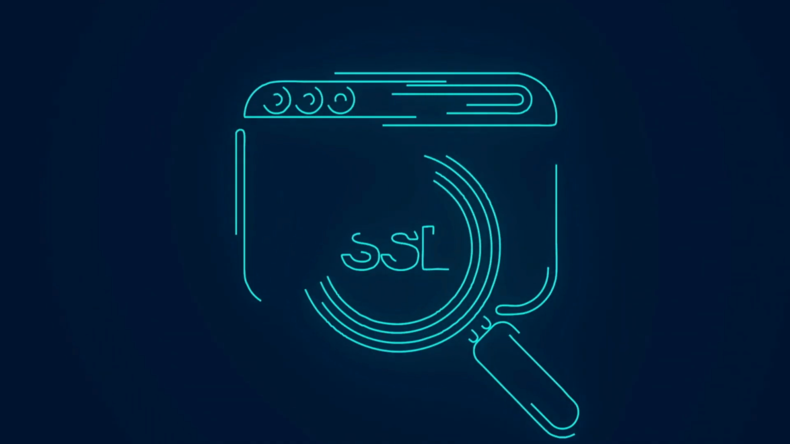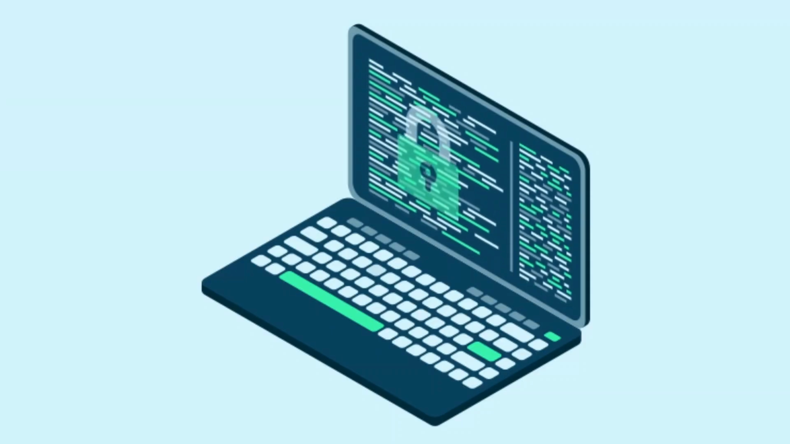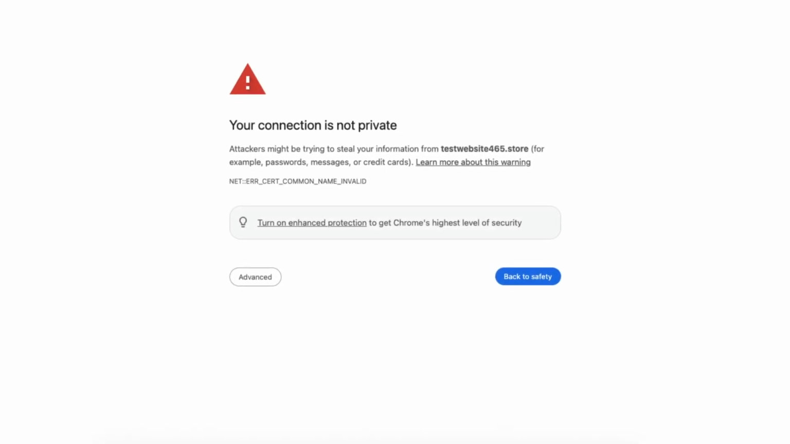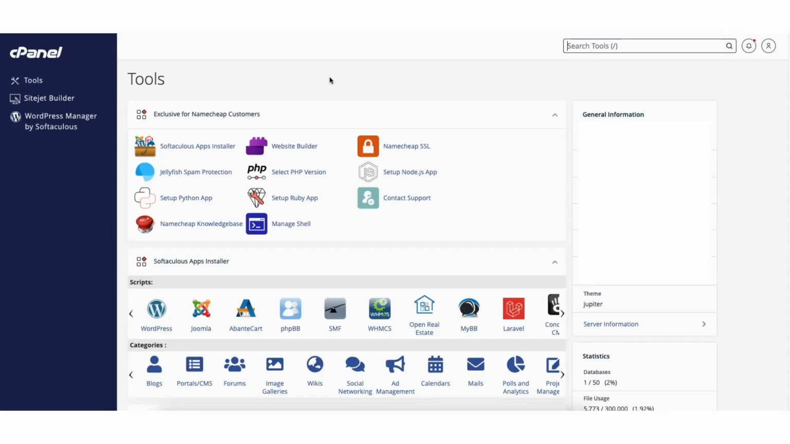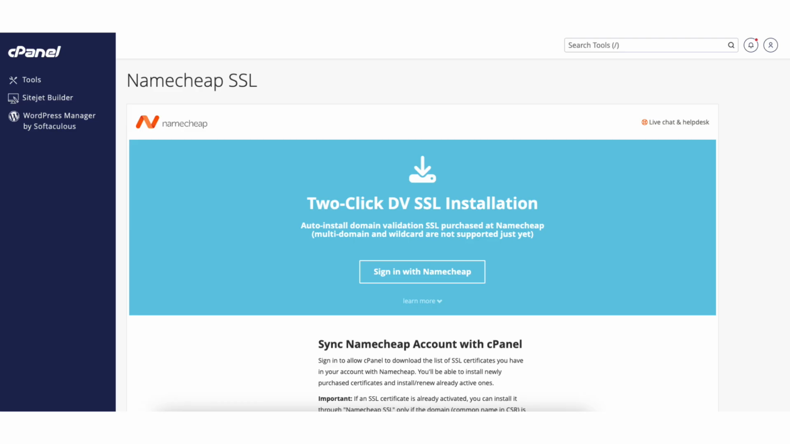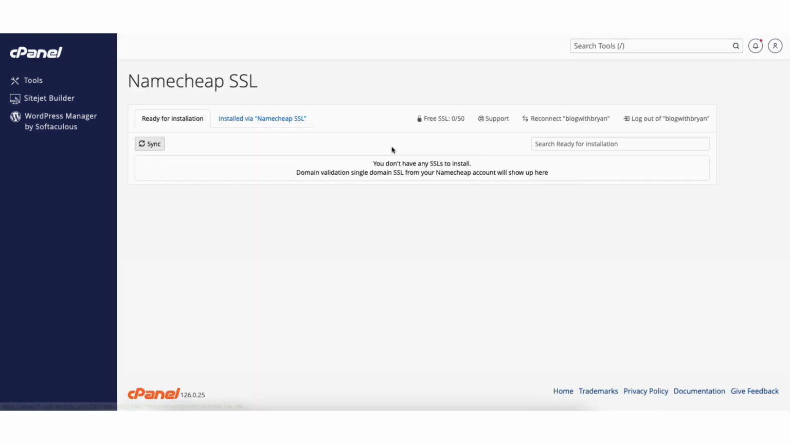The last thing you want to do is install the SSL certificate as we selected HTTPS for the WordPress installation. This will make our site secure and will get rid of the Your Connection is Not Private page. From the cPanel page, you'll see Namecheap SSL. Click this. On this page, you want to sign in to Namecheap. Click the Sign In button. It'll begin signing you in automatically. You'll now be on this Namecheap SSL page.